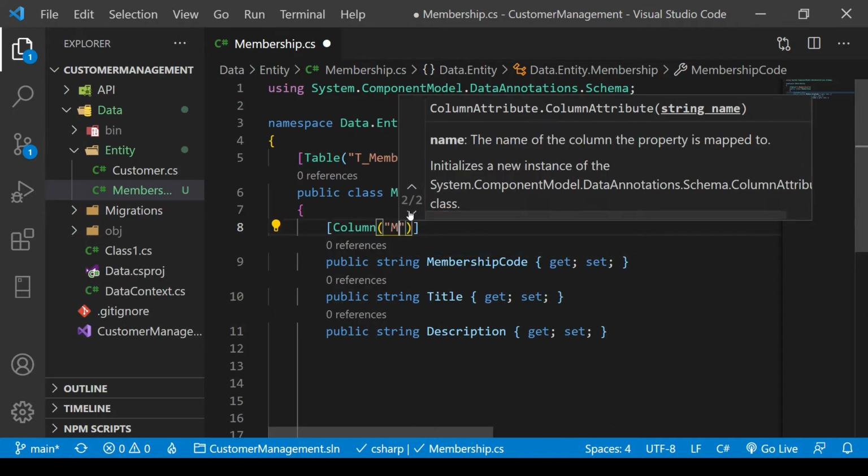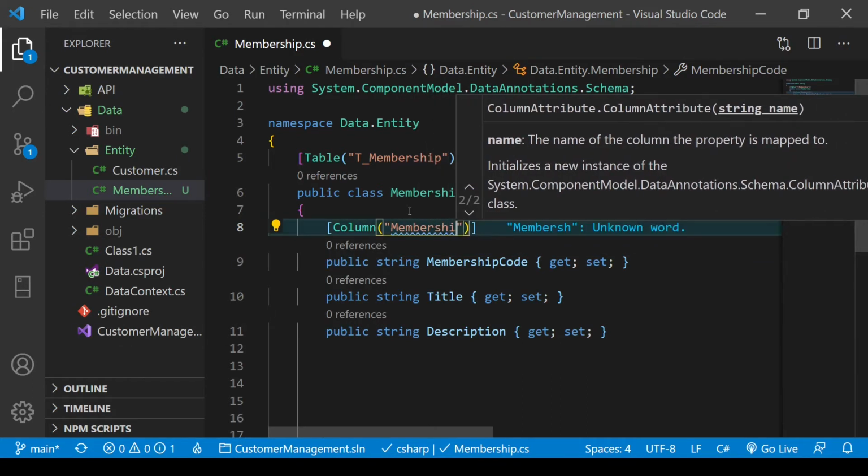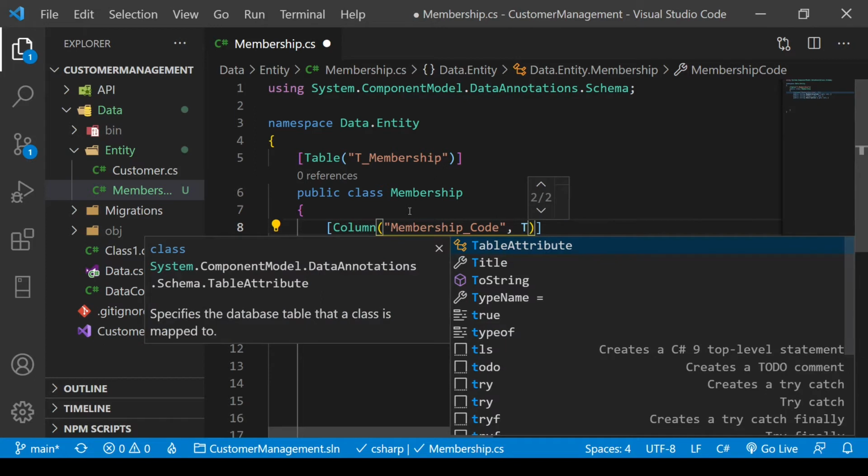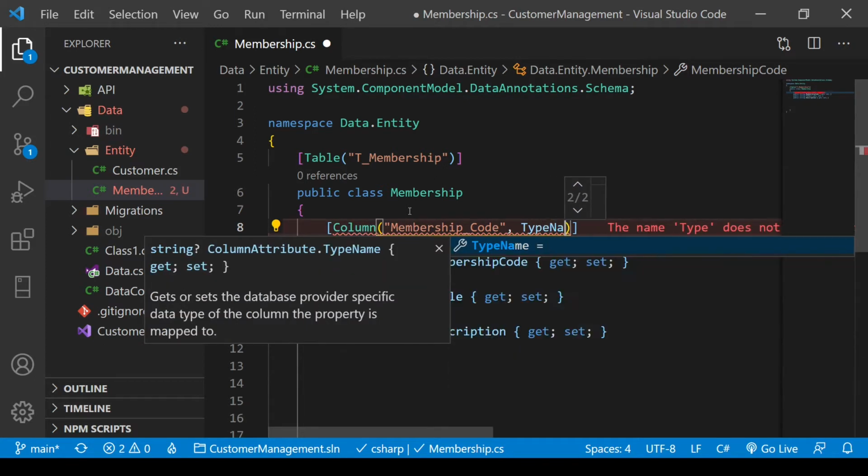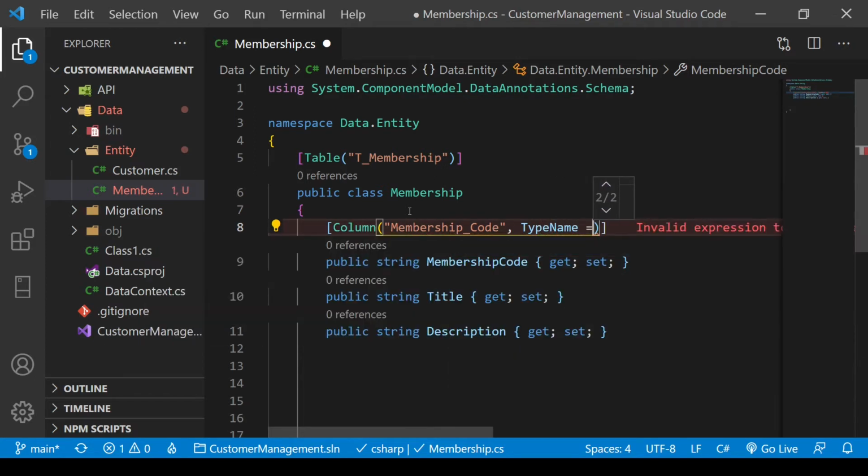So membership underscore code. Then the important part, we have the type name. If we don't include this, the string length will be shorter than what we want.